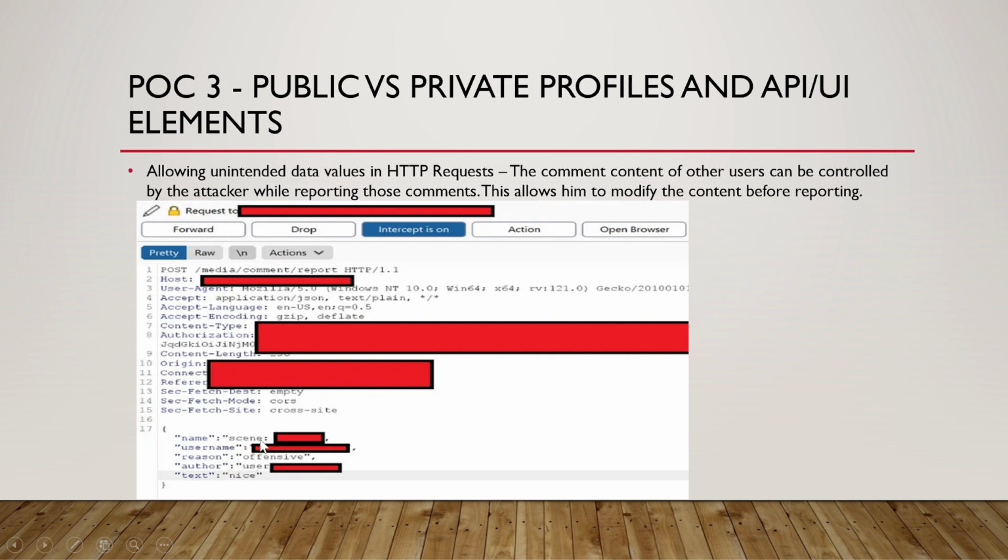It will be containing the name, the username, my username, reason, offensive, author, my username, and here you can see it is also containing the text. So this is not the thing that is controlled by me. This is a comment that was inserted by the user on my video. So having this in the request doesn't make any sense.